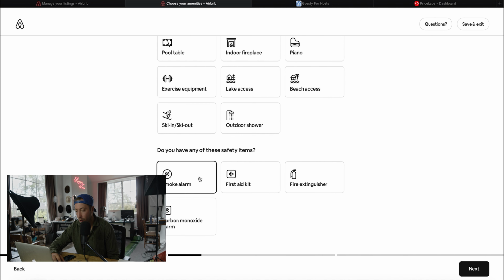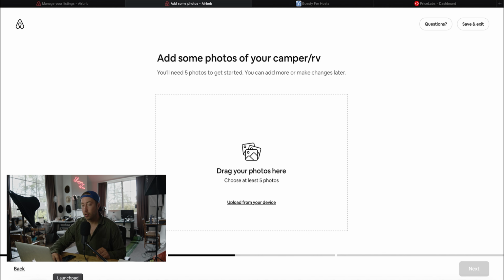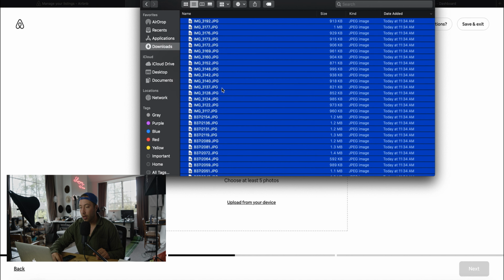Perfect. We have a smoke alarm, first aid kit, fire extinguisher, carbon monoxide detector. Next. Now it's time to drag in our photos. All of our photos right here. We're going to copy and pull them all in.